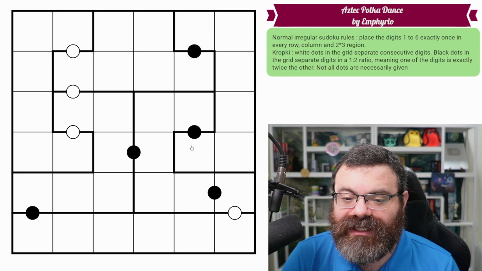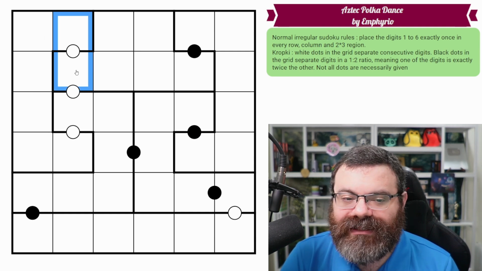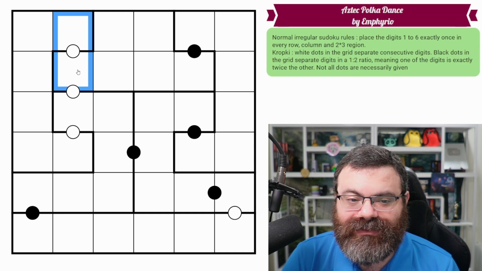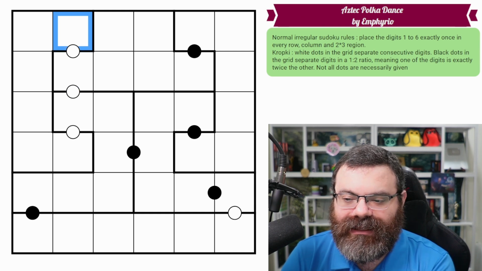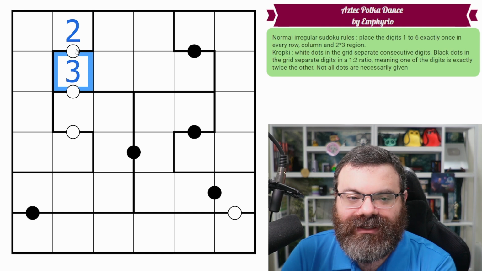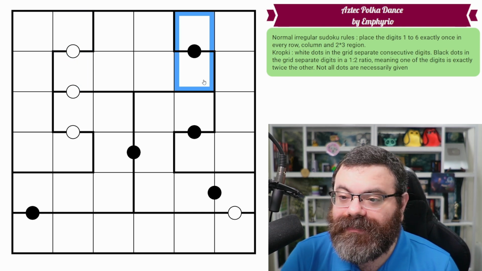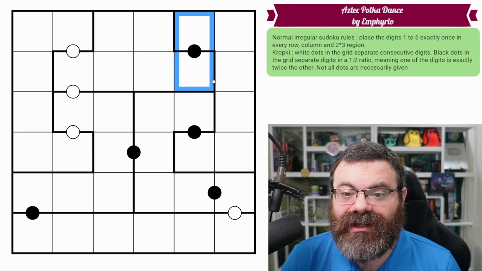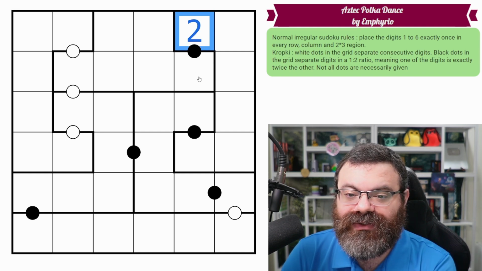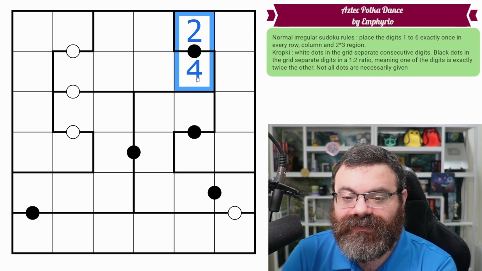All right, we also have these black and white dots called kropki. White dots separate consecutive digits. So if this was a 2, this could be 1, because 1 is consecutive with 2, or 3, because 3 is consecutive with 2. The order doesn't matter. And black dots separate digits with a 1 to 2 ratio, meaning one is double the other. So if this was a 2, this could be 1, because 2 is double 1, or it could be 4, because 4 is double 2.